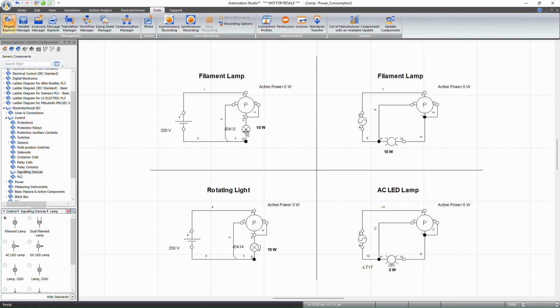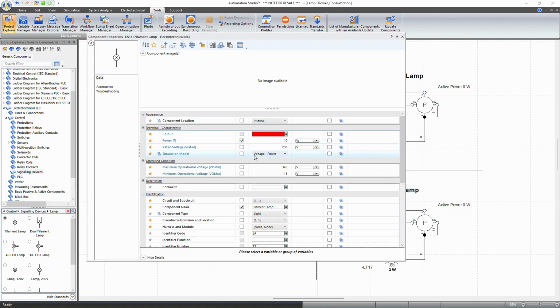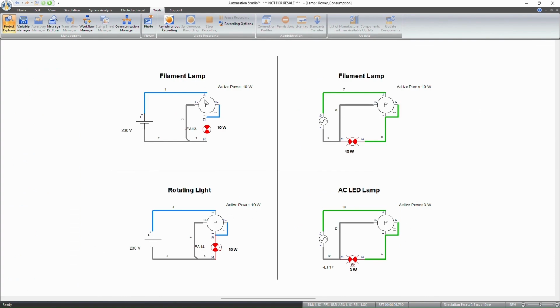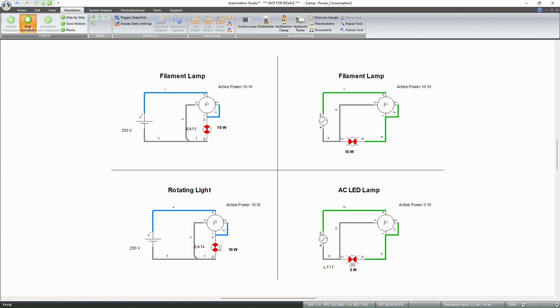If we double click, we can find that I have set 10 watts as the power to be consumed by the lamp when powered with the rated voltage, and for each lamp we have set a value. For example, for this LED we have put 3 watt. If I start the simulation and I measure the consumed power by a wattmeter, we can see that the lamp is consuming the same amount we have set in the parameters. Let me stop the simulation.